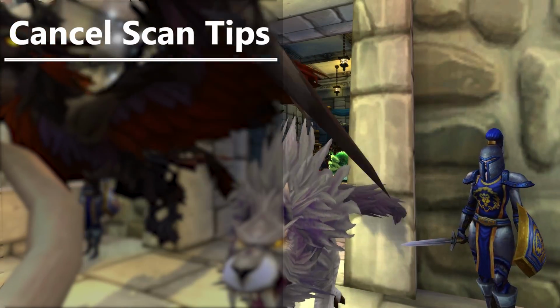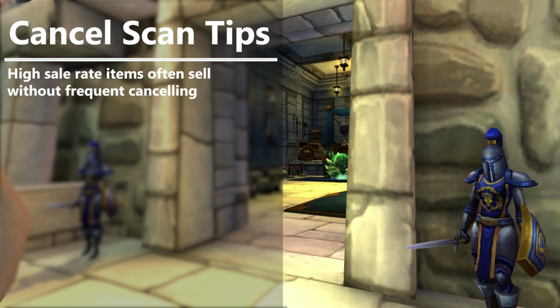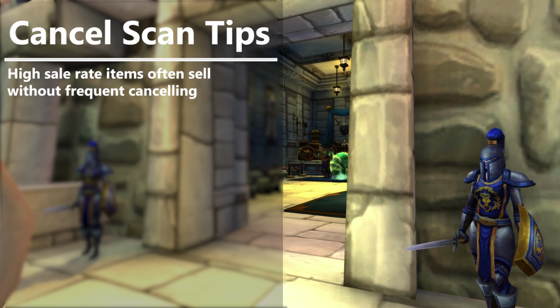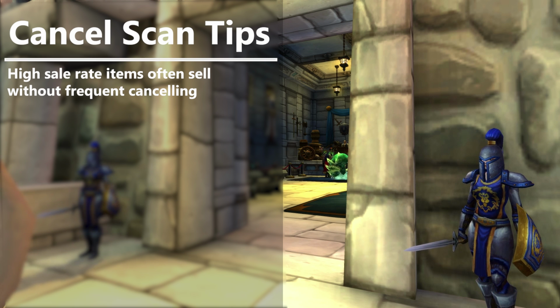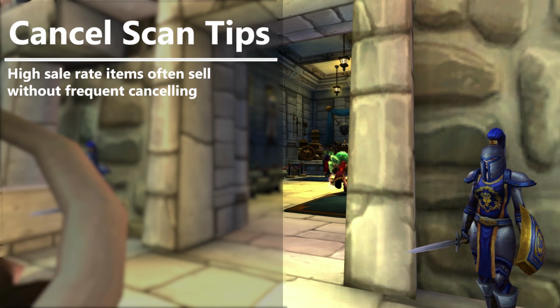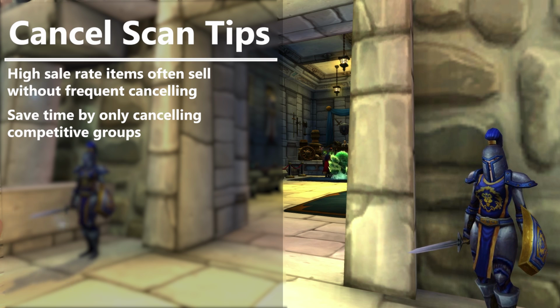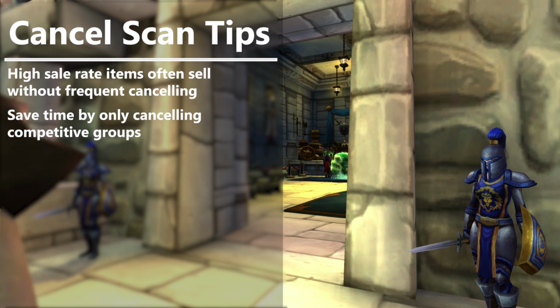Something to keep in mind is that some things are more worth cancel scanning than others. Something with a crazy high sale rate like herbs is probably fine left alone. Even if you get undercut, enough get bought that you'll probably sell them soon enough anyways. With low sale rate items like battle pets or BOE epics though, canceling becomes a very good idea. If your cancel scans are taking too long, remember to only scan groups that are important to cancel.